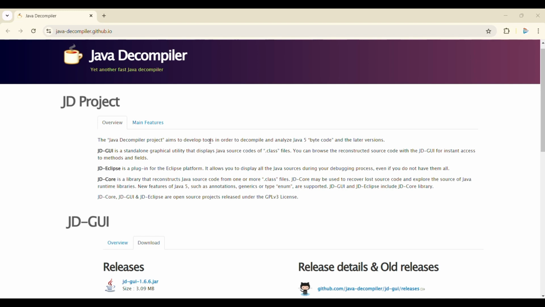Similarly, we have JD, the Java Decompiler, which aims to extract the source code from the class file. Java Decompiler is a tool. We have four different versions which are available under the GPL v3 license. From a development point of view, feel free to use whatever you like. Commercially, there are a few constraints that you have to go through.